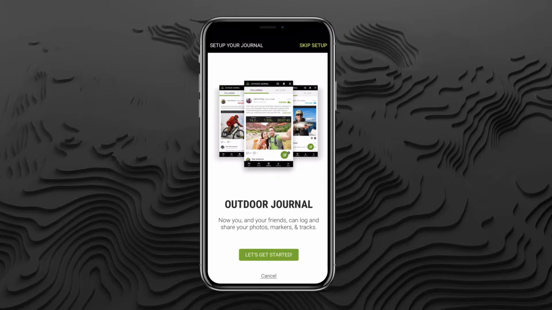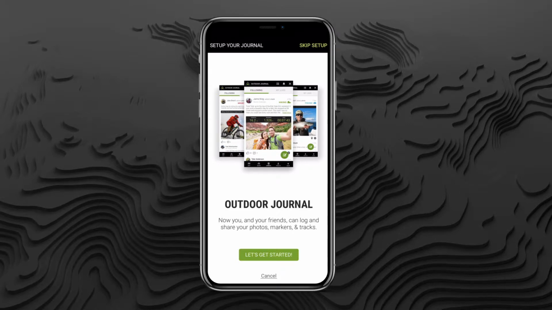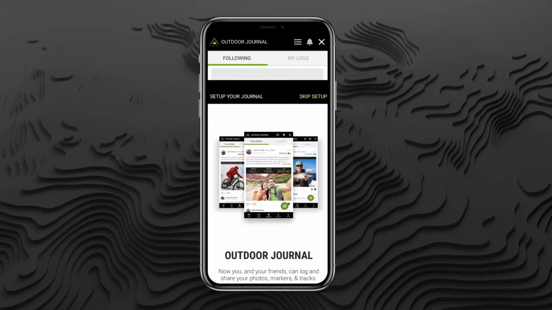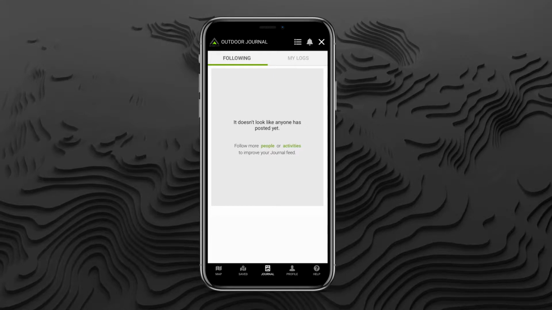The first time you tap on Journal in the menu bar at the bottom of the screen, you'll be prompted to set up your journal. If you haven't done so already, follow the steps to get set up. Once your journal is created, you may notice that there are two tabs at the top of the page.